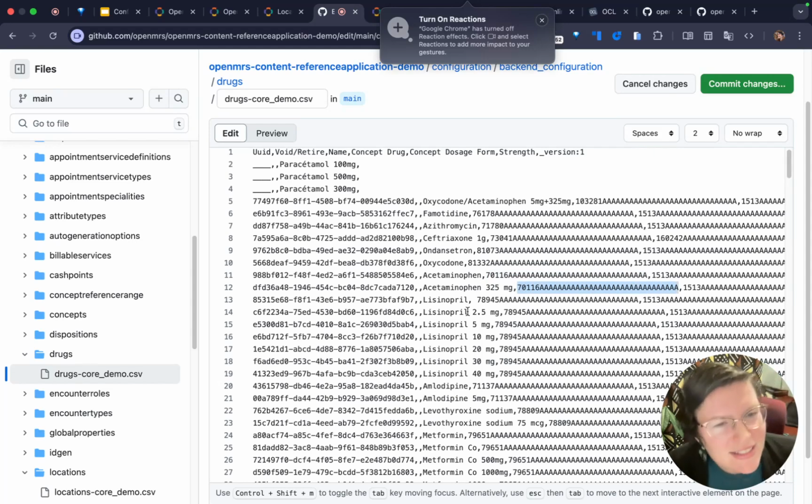70116. Why is this the same for 325 milligrams versus 0 milligrams? By the way, this is a bad example. You shouldn't have any zeros. They should all have a strength, because you never get a pill that's 0 strength. Pills always have a strength.